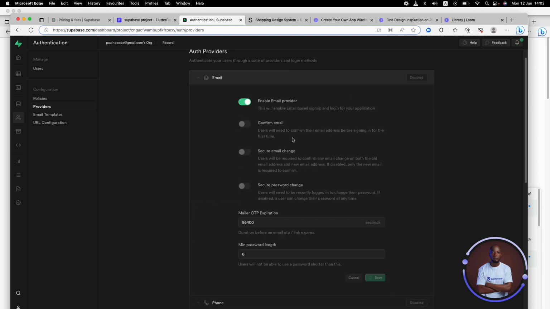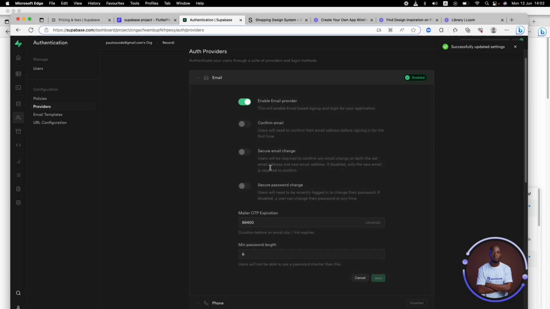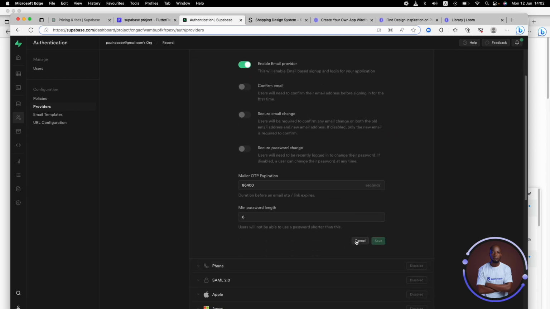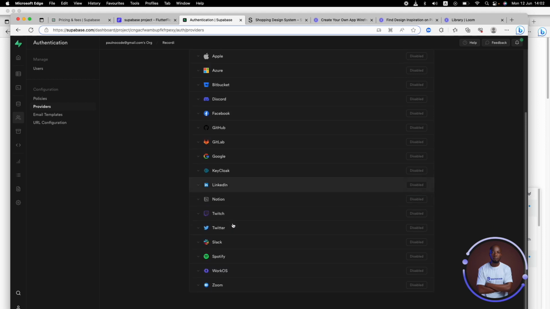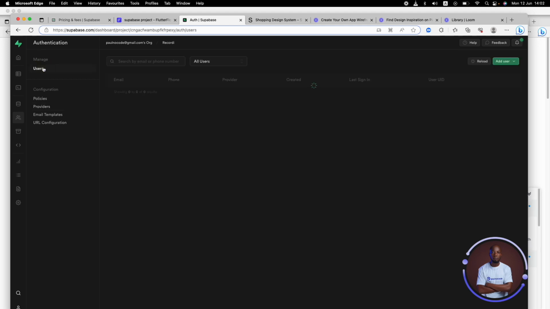The reason why you're saving is because the confirm email, the secure email, secure password change, you can do all of that with FlutterFlow, and you don't have to worry about that anymore. And same thing, you can do the same for phone, Apple, Azure, Facebook, all of this. You just have to provide the details that you're asked to provide. And then here we have the user table. A lot of the time, you would want to create two user tables, because this particular table where you have the email is restricted to Supabase.